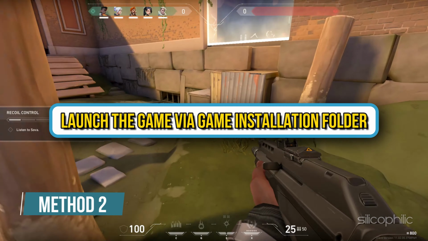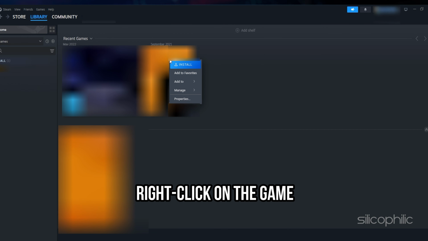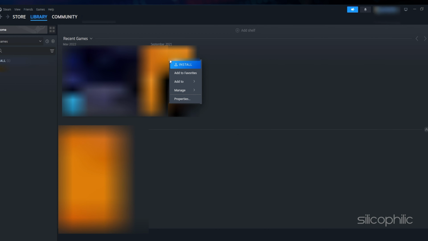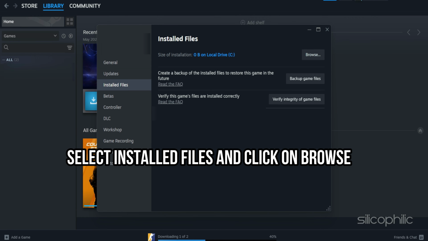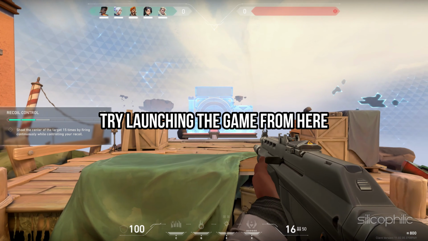Method 2. Launch the game via Game Installation folder. Open Steam and then head to Library. Right-click on the game. Here we are showing the steps with this game. The process is the same for Wuthering Waves. Now go to Properties. Select Install Files and click on Browse. This should take you to the Game Installation folder. Try launching the game from here.